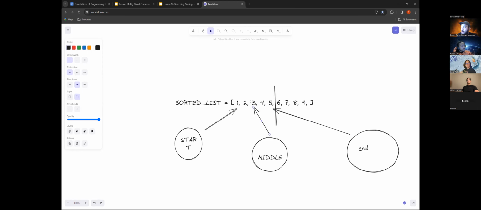And we found our number in 2 steps, right? We compared 2 items. We compared 5 and 3. It took 2 steps instead of looping through the entire list. What if we were looking for the number 8, or let's say 7? Let's say we're looking for number 7. We start our pointers the same way, the start and the end point. Our middle is our 5.